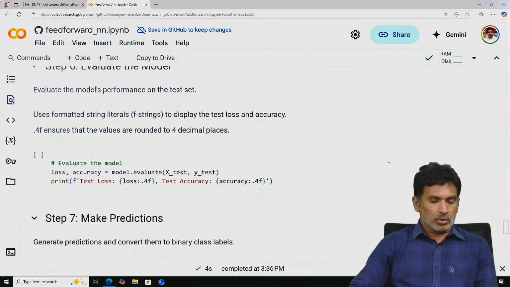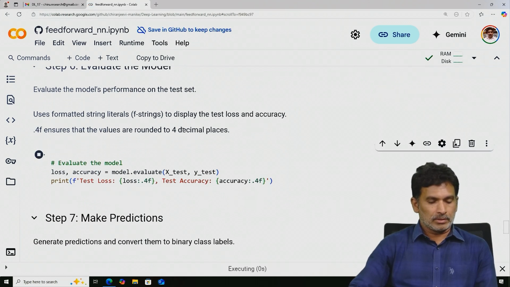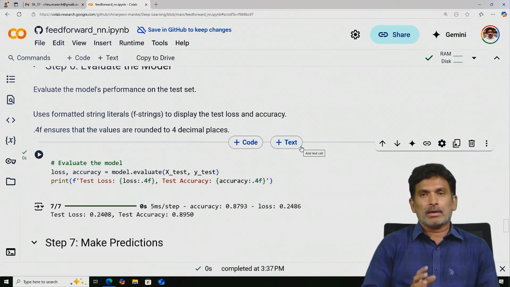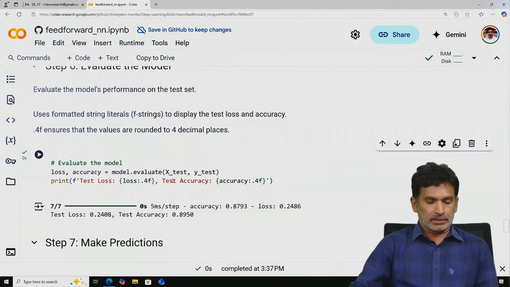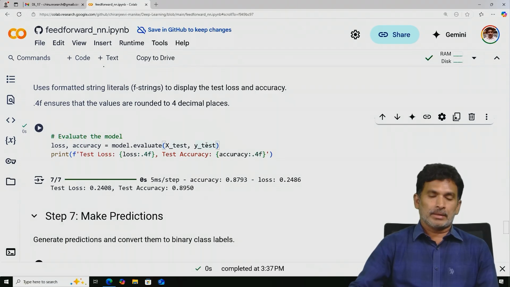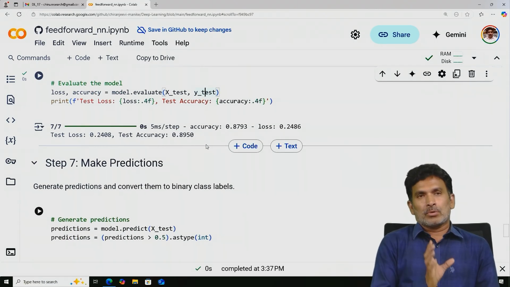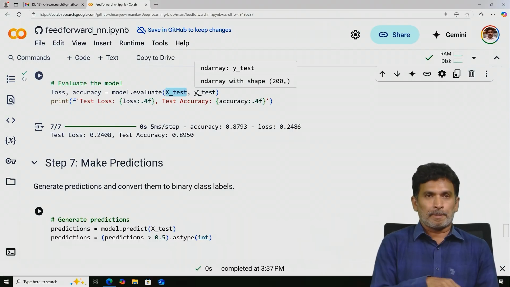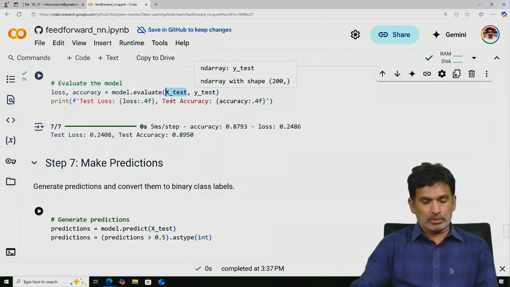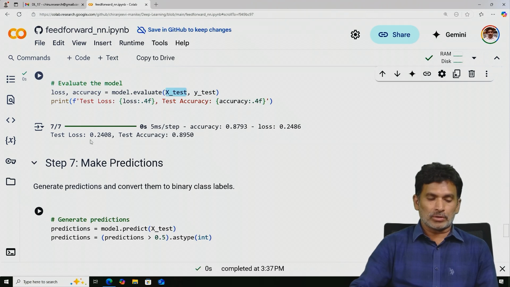Next, evaluate the model, that is, we have to find out the performance on the test data. We have trained by supplying 80% of the data, and now we evaluate by giving the test data, X_test and y_test. The model will predict the corresponding output for X_test, and then we compare the corresponding label with the predicted label. Based on that, the accuracy is calculated. You can see the test loss is 0.224 and the test accuracy is 89.50%.